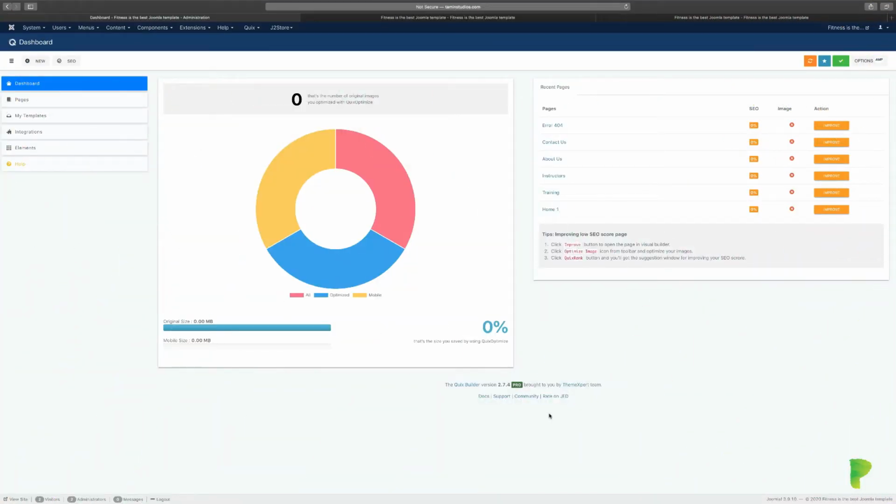In this section, we're going to take a look at what really separates Quix from other Joomla page builders and why it's becoming the go-to for a lot of designers. So we're going to take a look at the image optimizations. You see here, we have a 0, which means that the image is not optimized. And it's very vital that you optimize your images. And we're going to talk about that in just a moment.